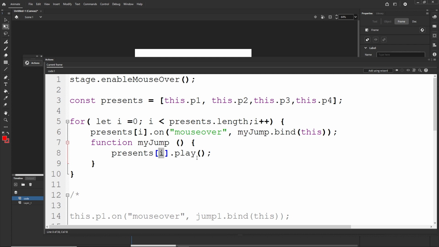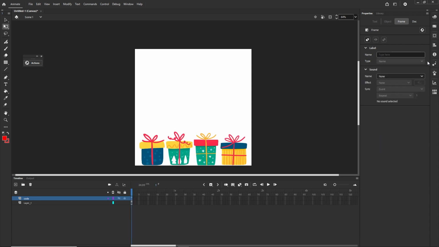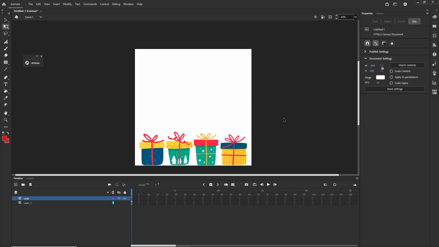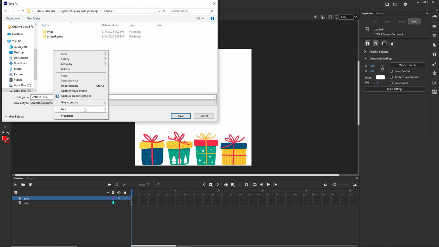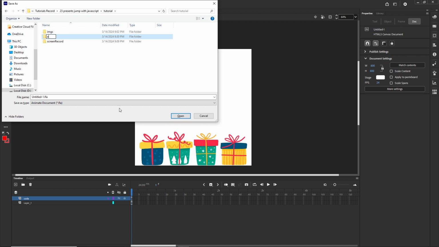This is basically all. But I want to show you one thing. I am going to save this project, and I will go to the place where I want to have this. So I'm going to create a new folder, and I can call this animate, like so, and I can call this file index, for example. Not index, that's something else.